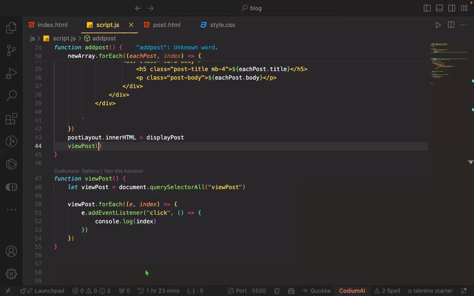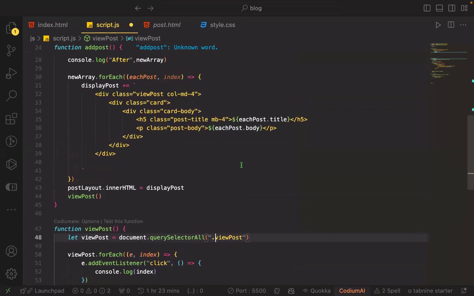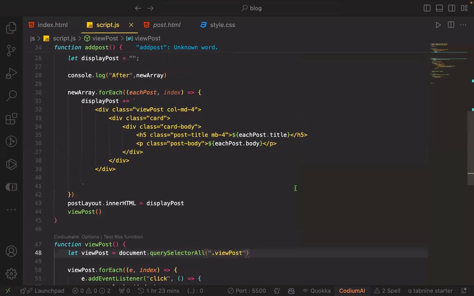Your query selector for view post, you did not put a dot at the front. It should be dot view post. Oh, thank you. It was actually a slip. I didn't notice I didn't put it. Thank you for that. So let's check it. So yeah, that's why we are not selecting the LM event.